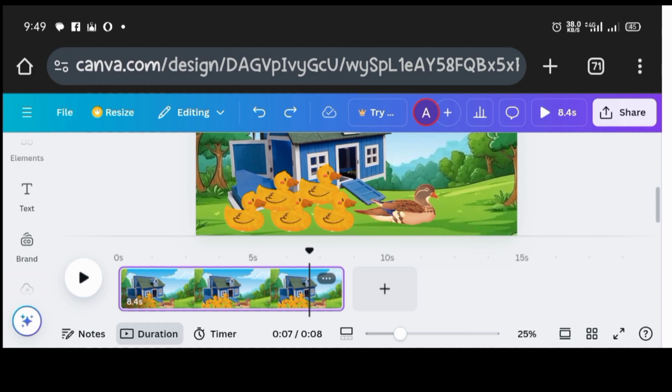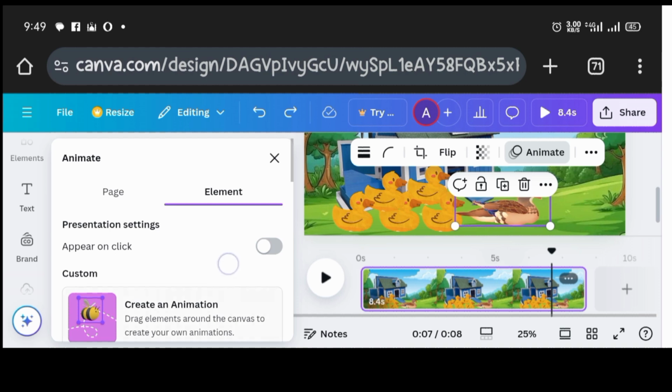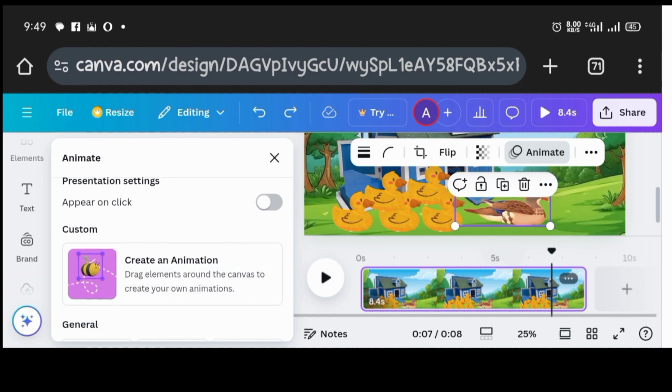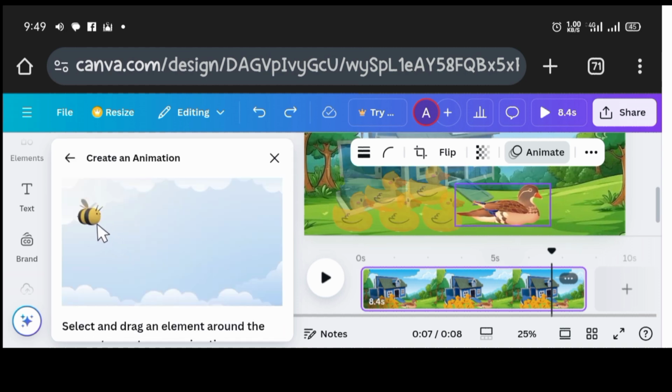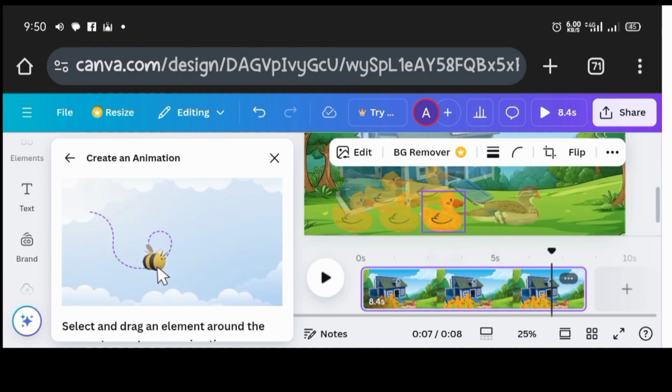I will need to animate the objects. Therefore, I will click on the object, the duck. I click on animate, then click on create an animation. Then you drag the object by moving it to the place you want it. Okay. Then the second one, I click on it as well, and do the same thing.